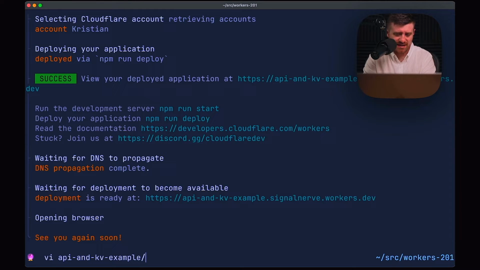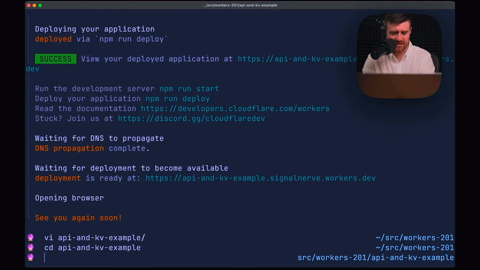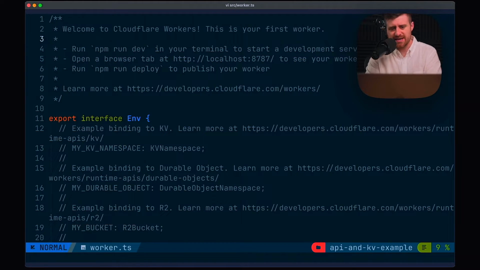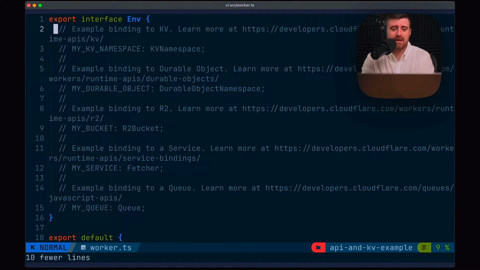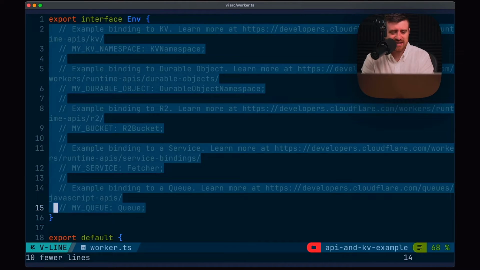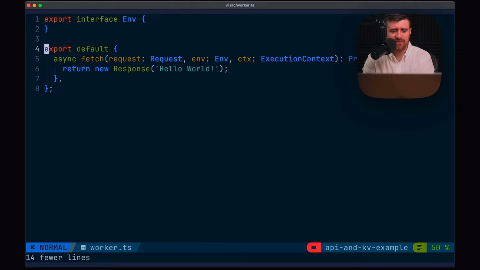So API and KV example, actually, let's go inside that directory and open src/worker.ts. So there's a lot of code here. Again, we kind of looked at this in the Workers 101 video. And so in this case, let's just clean it up for now. And you can see it just returns a new response, hello world.